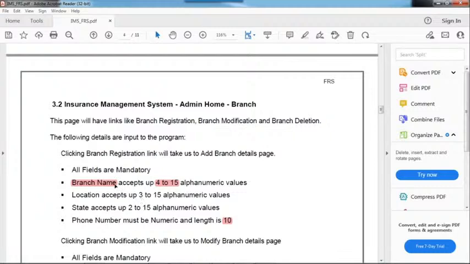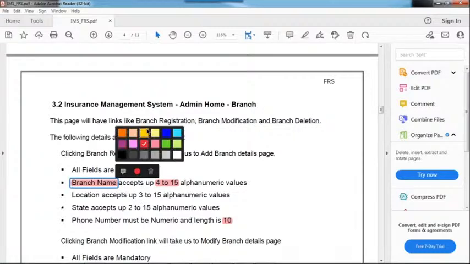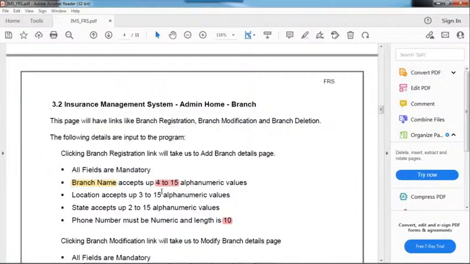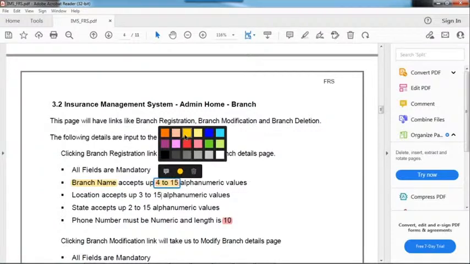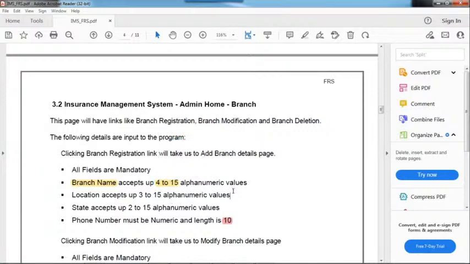Now the branch name is there, right? The branch name field accepts what? How many characters do you need to enter in the branch name? 4 to 15 alphanumeric values only. 4 to 15, right? So what can you use here?